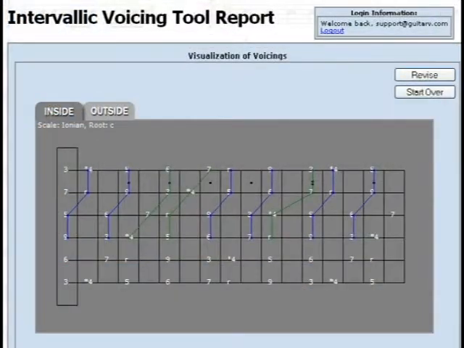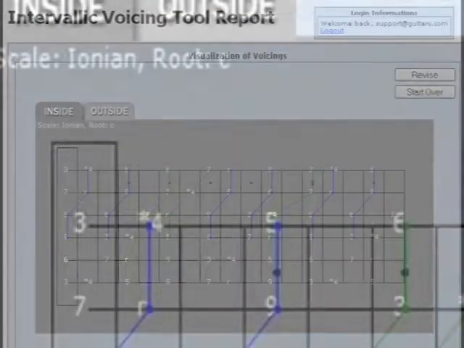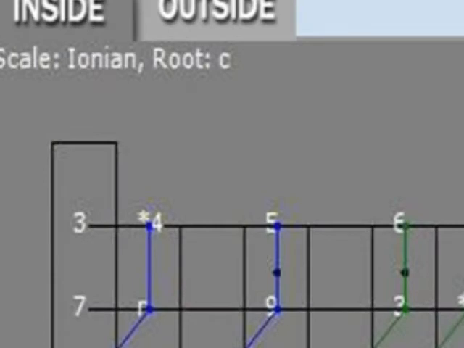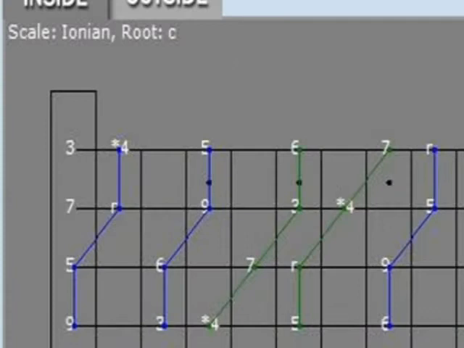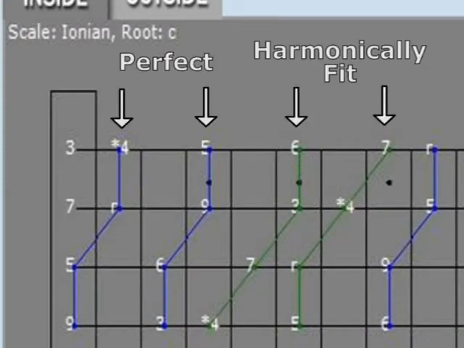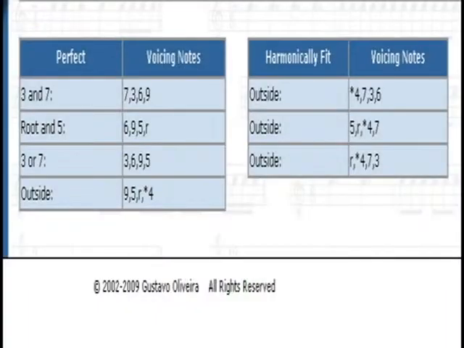The top of the screen is the guitar neck showing you the voicings that the software found, and the white numbers and letters are the scale notes and their positions on the neck. The blue lines mean the perfect voicings, and the green lines are the ones that have been adjusted to fit within the mode. Down below you find the report tables.